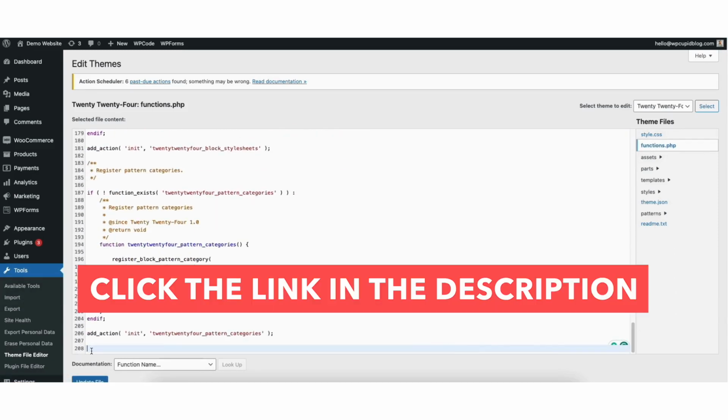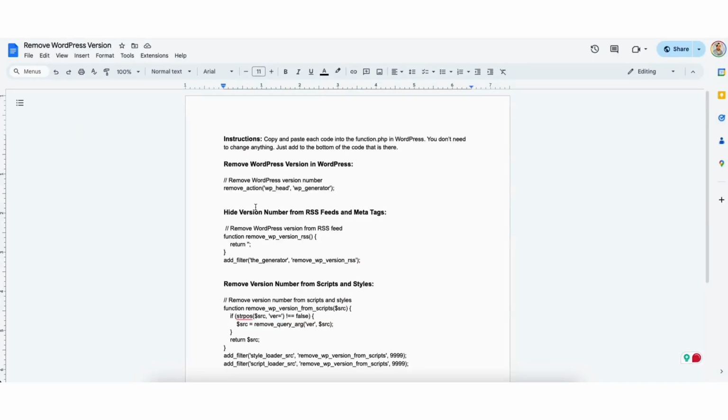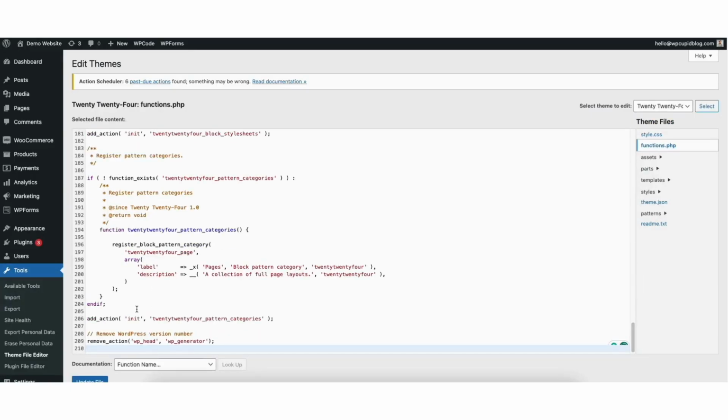I provide a link in the description with the codes we want to input here to hide and remove the WordPress version number from showing. Once you click the link in the description, you'll be on this document page here. I'll copy this first one. I'll go back to WordPress and I'll paste it in.